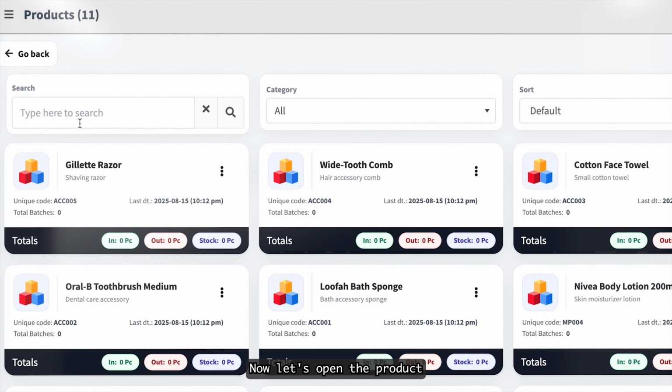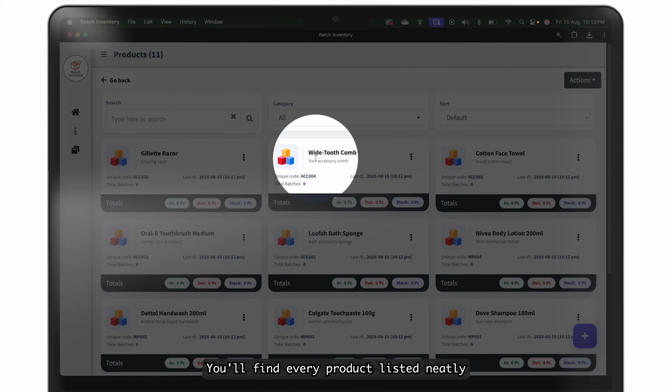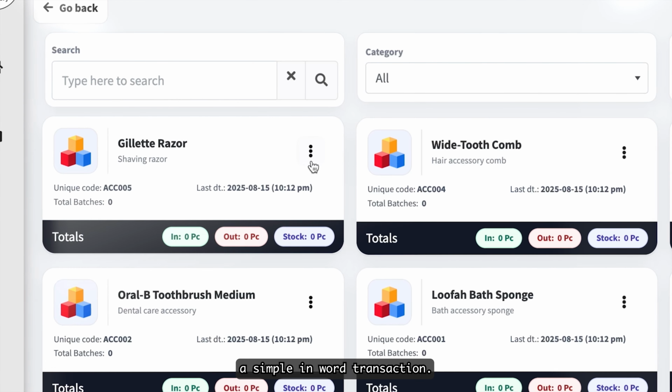Now let's open the Product Master and check how your products were added. You'll find every product listed neatly, category-wise. As you can see, the import completed successfully and all items are in place. We've kept the import feature very simple so you can start using the software for your business right away. Now I will show how to create a simple inward transaction.